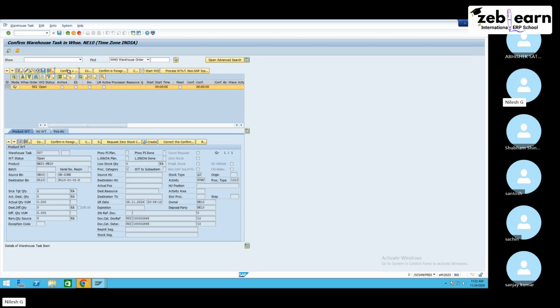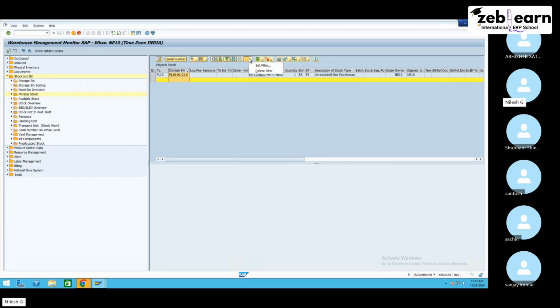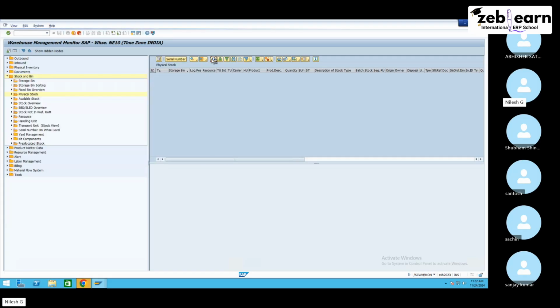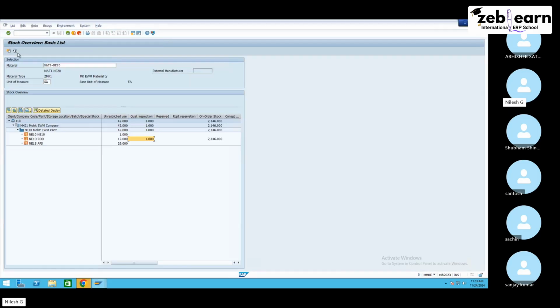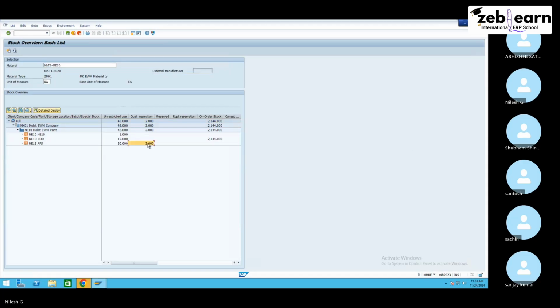D, confirm. So if you check the stock type now, I will just put a bin number, set filter, change the bin number. I will just refresh. So it's Q4. Now if you check here, that piece is in quality only, right?